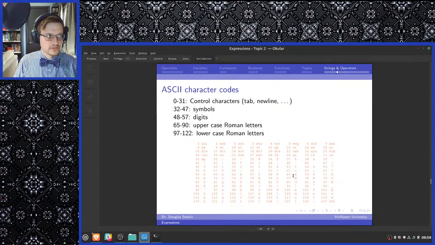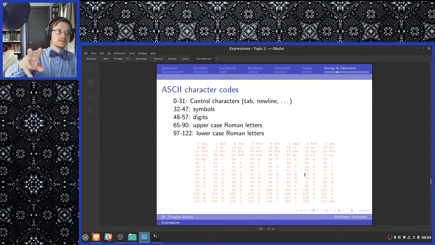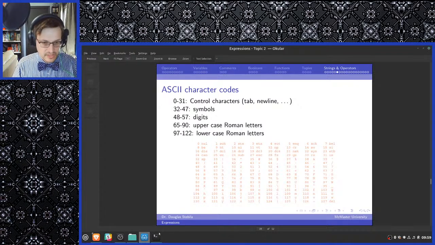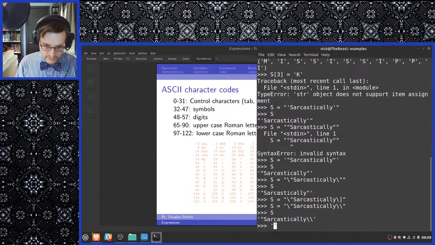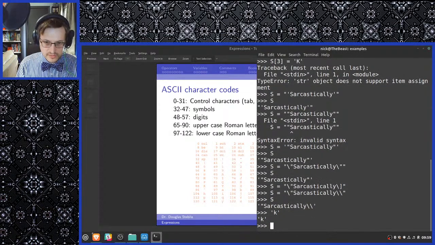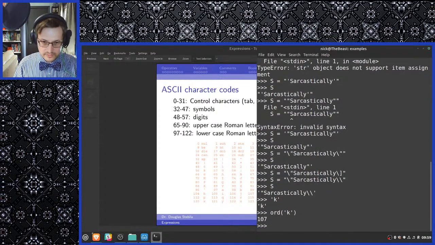So this is how characters work. This is why you can think of strings as being tuples of characters. You can actually get the ASCII value of any particular character by using ORD.